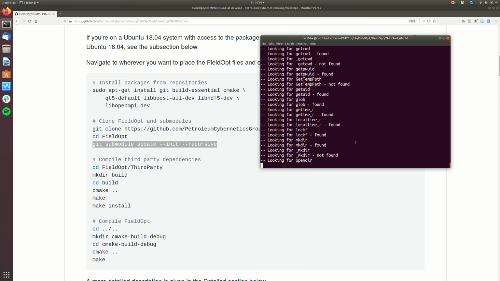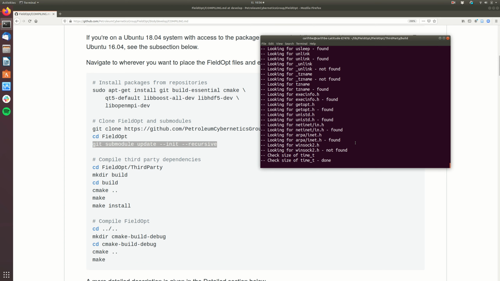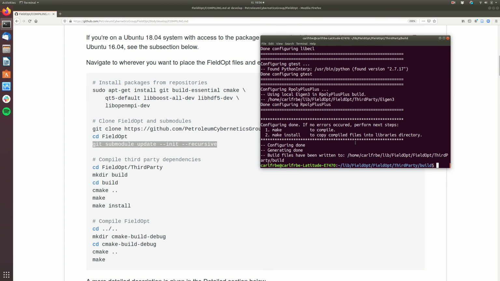And when you have generated this makefile, that is basically a recipe for how to compile the software, and with this make install, copy the compiled files into library directories so that they can be used by the overall FieldOpt software.